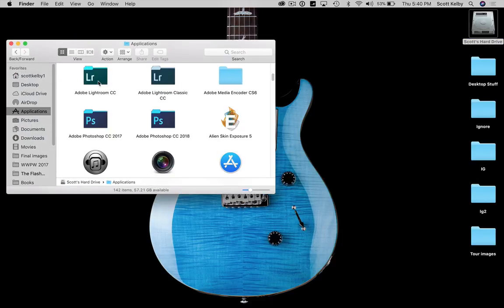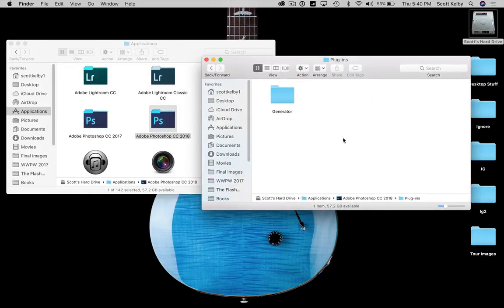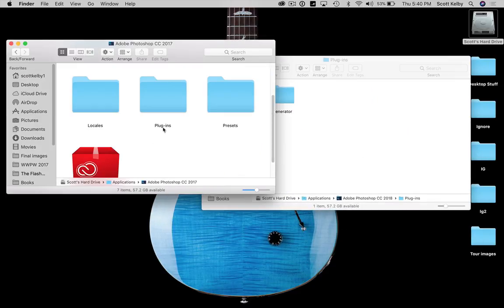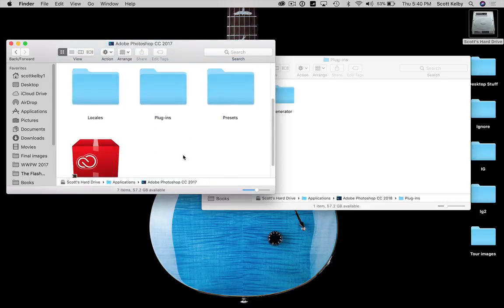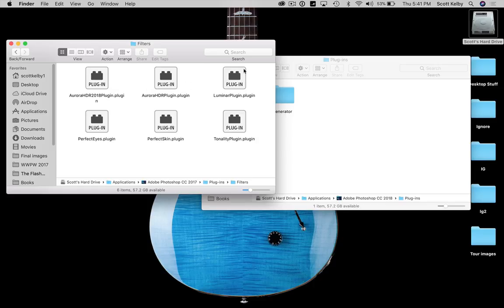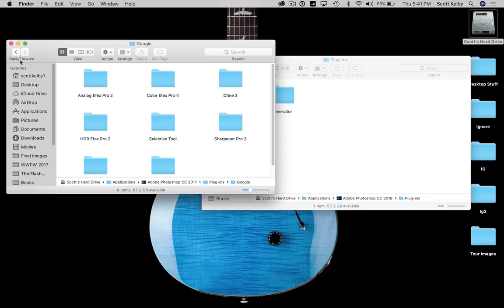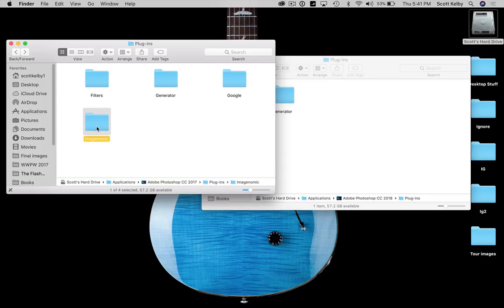So let's go back to our applications folder. I'm going to hold the Command key on Mac and double click to open the 2018 folder and the plugins over here. Then let's go back to our 2017 plugins folder. Same thing, but the plugins for the old version. Hey, there's my filters, my Aurora stuff. There's my Nik Collection. And over here is my Imagenomic stuff. All right, so we're just going to get filters, Google and Imagenomic, and move them over here.